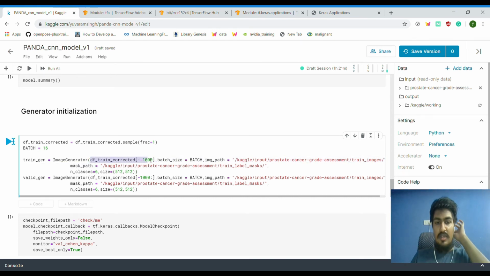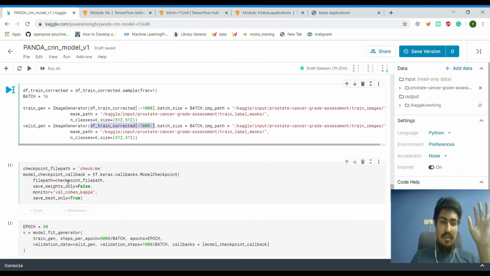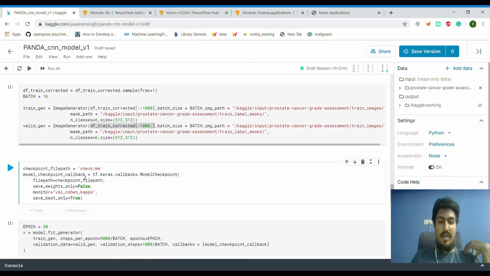So I'm just going to pass in all the rows except the last 1,000 rows, and then use the last 1,000 rows as validation. This is not a good thing to do, just to get us started. I'm going to define a model checkpoint callback where I will store the weights. Train. So yeah, that's it.